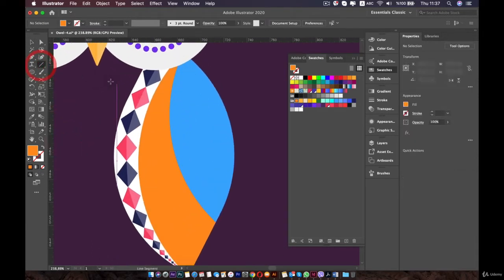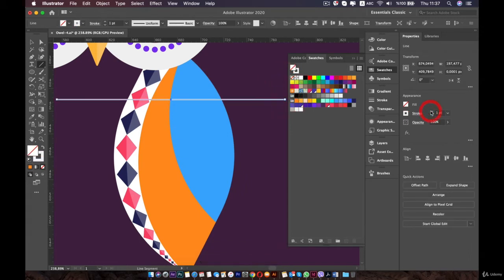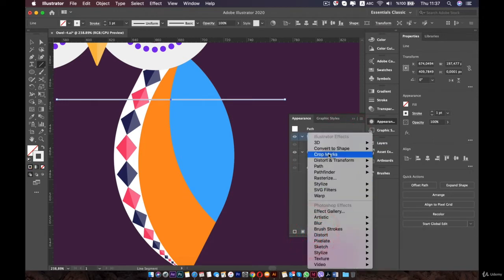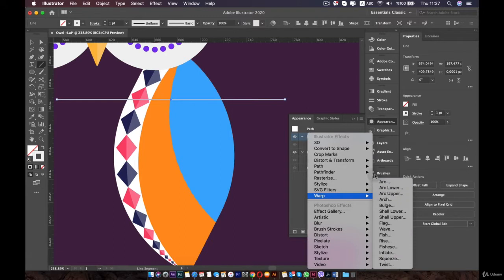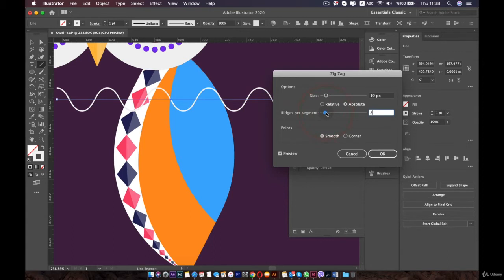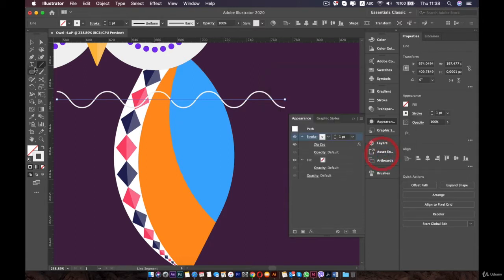For that I'm going to use the line. I'll make a straight line by pressing on the Shift, make the stroke width 1, go to the appearance, and now we are going to add the effect, go to distort and transform and use zigzag. Now make it smooth. And we are going to play with these settings. Make this one 10 and this one 8, I think will be good. Actually make it 7 by 8.